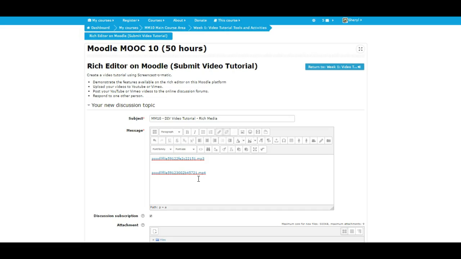So I'm creating a media file. So I have an MP3 file, which is audio, MP4 file, which is media, video. And now I will show you how to do the draw a picture.